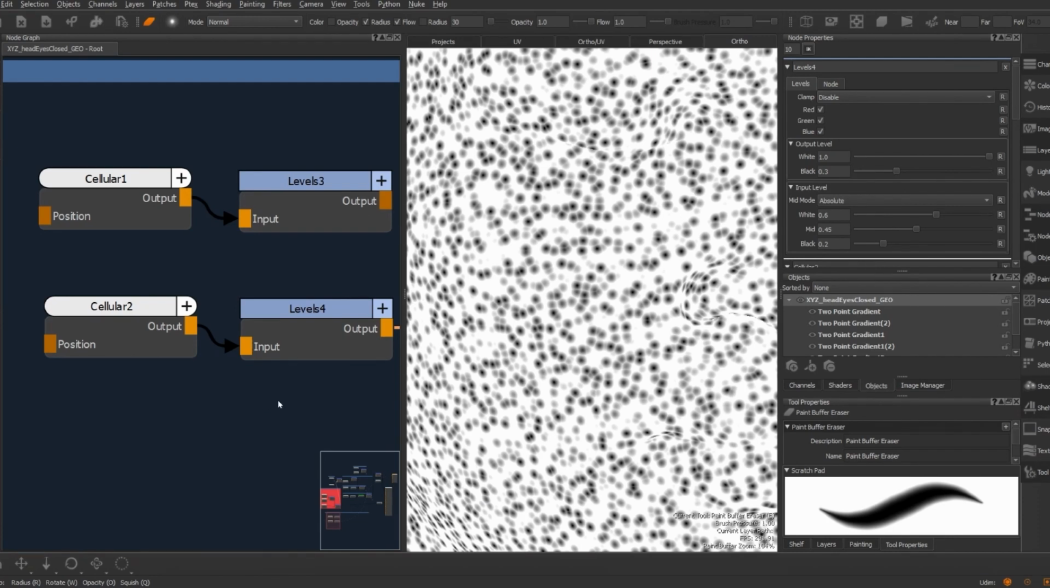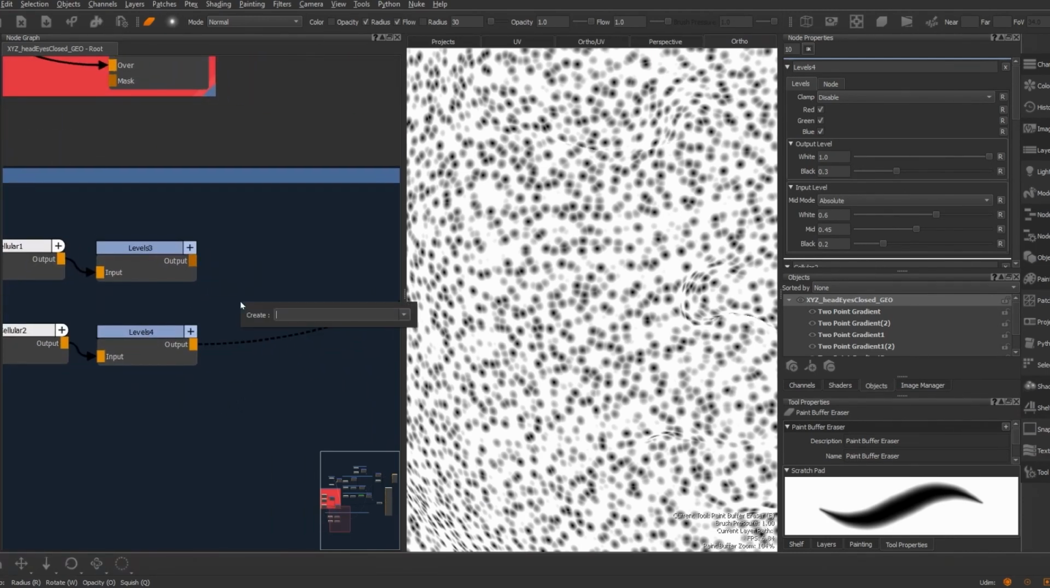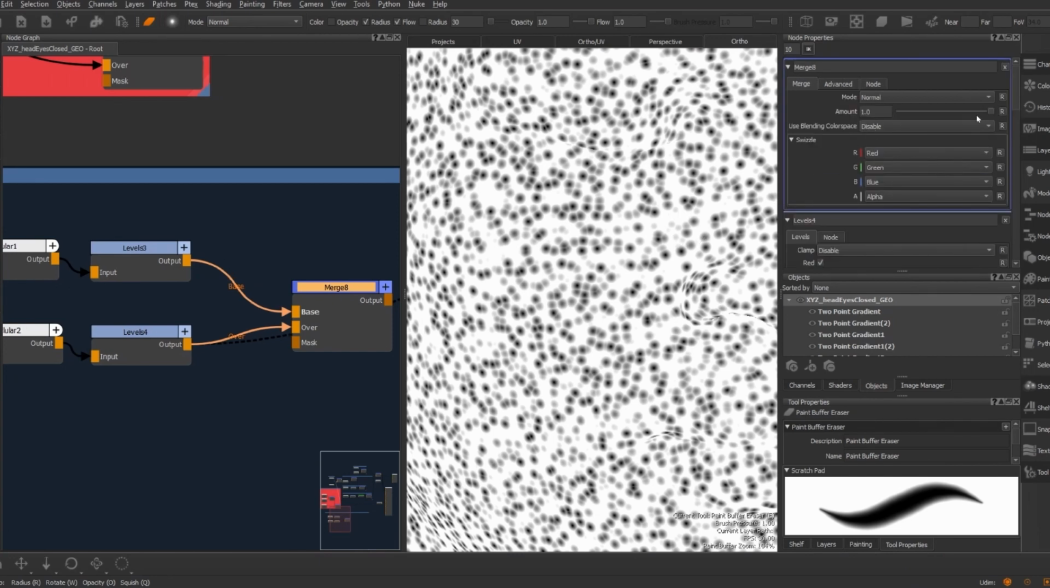So now we need to merge these two together. So we're going to hit tab on the keyboard and create a merge node. We're going to plug the first levels into the base and the second into the over. We're going to double click on it, and inside of the node properties we're going to change the mix amount to 0.1. So now if we hit 2 we can view the merge, and we will see that the larger cellular node will be overlaid onto the first.